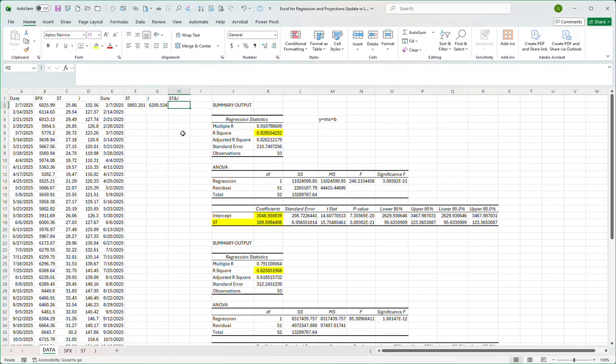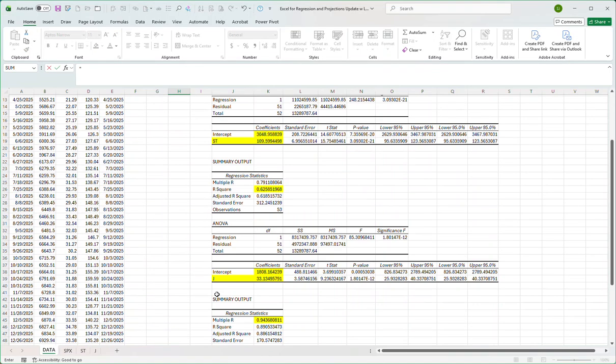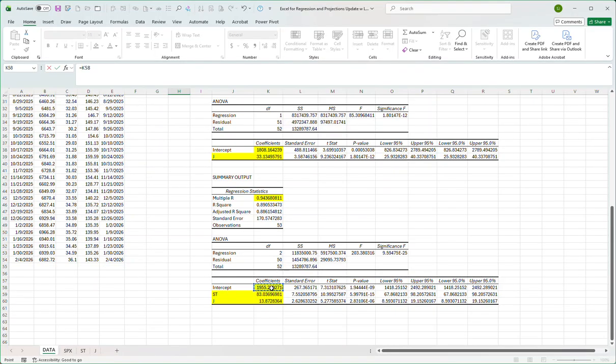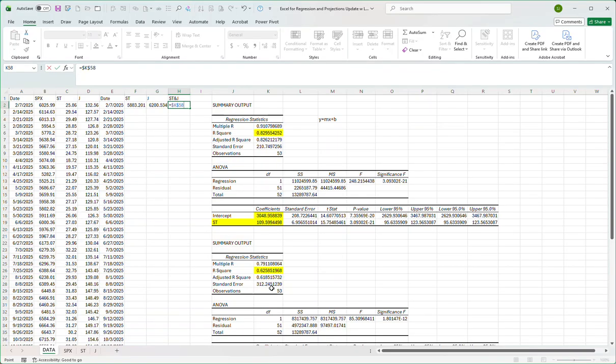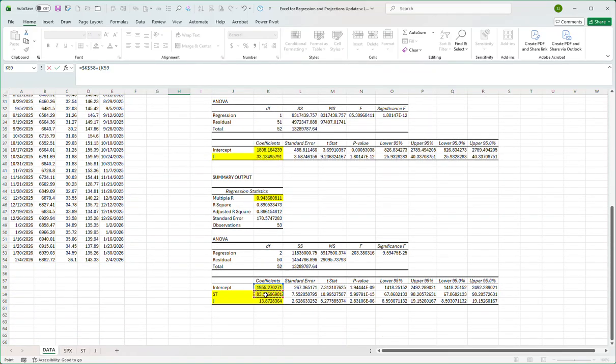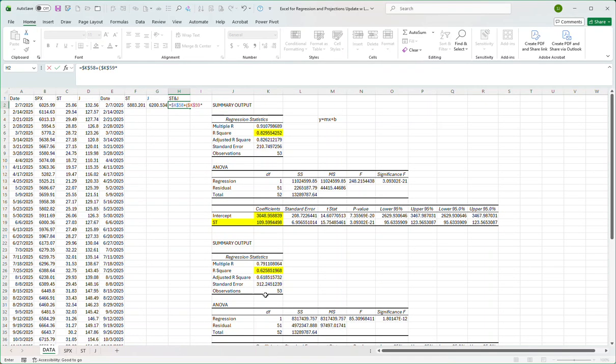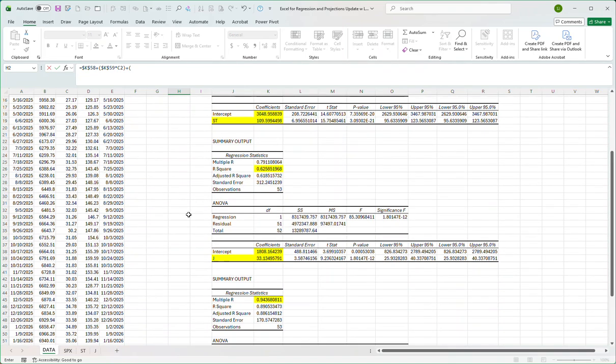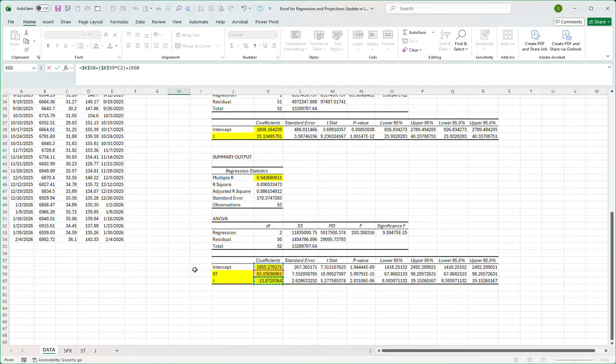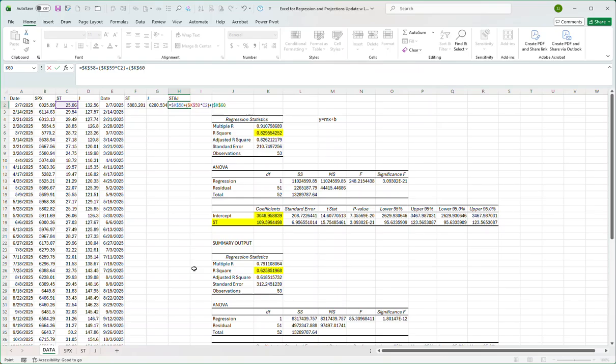Now we're going to do the multiple one. So we're going to hit equals, go down here to the bottom one, intercept, absolute cell reference, plus, open parentheses, go down to the bottom, ST, absolute cell reference, times, and then the ST observation, close parentheses, then add to that, open parentheses, the J absolute cell reference times the J observation. And there we go. So now we have those.